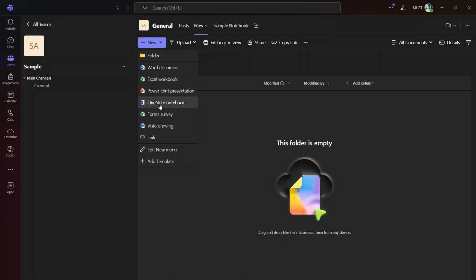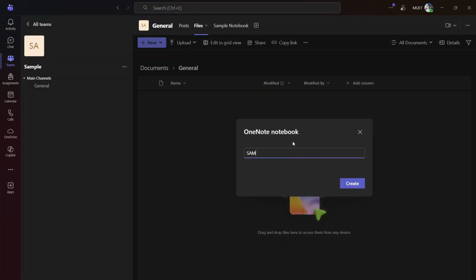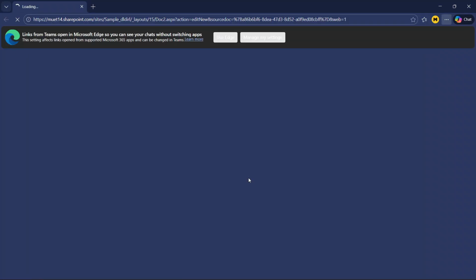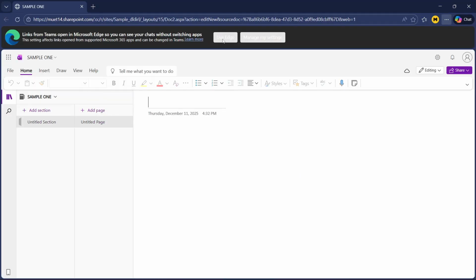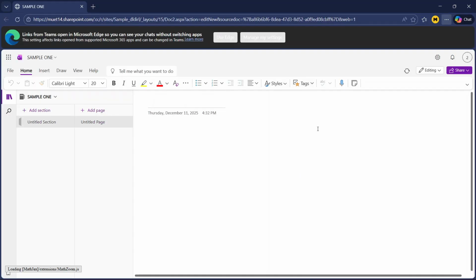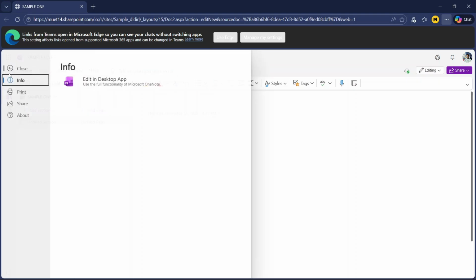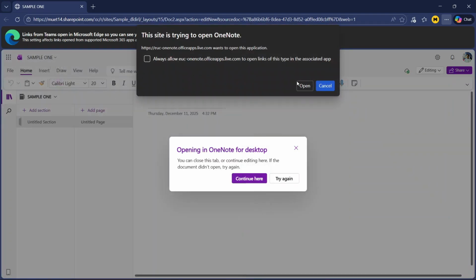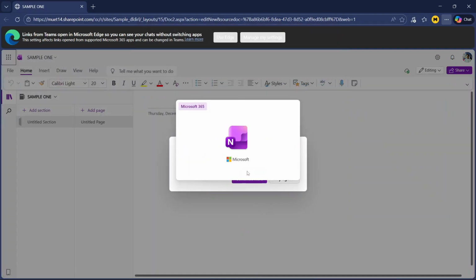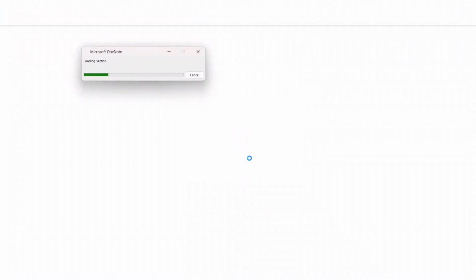Next, click on OneNote Notebook, give your notebook a name, and Teams will instantly create it for you. After a moment, the notebook will open right inside Teams using the web version of OneNote. From here, you can start typing your notes, adding pages, creating sections, and organizing your information however you like. And if you want the full OneNote experience, just click Open in Browser and choose Open in Desktop app. This downloads the notebook to your device so you can even work offline and everything stays synced automatically.